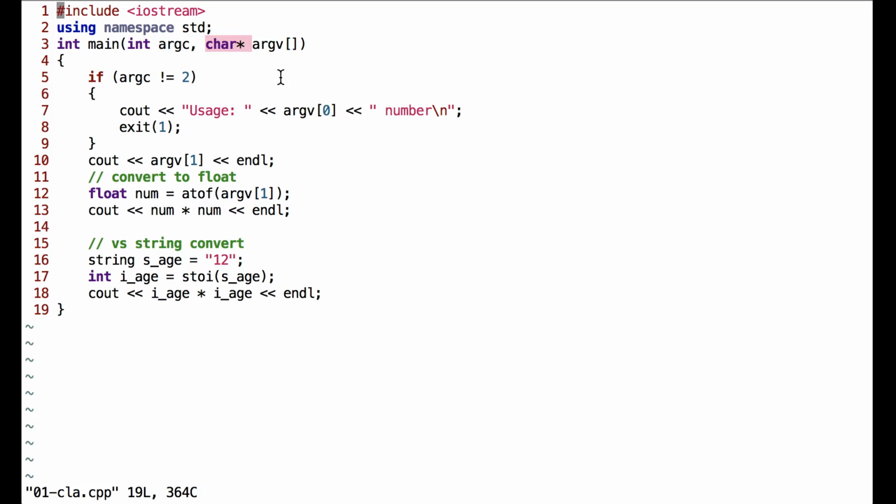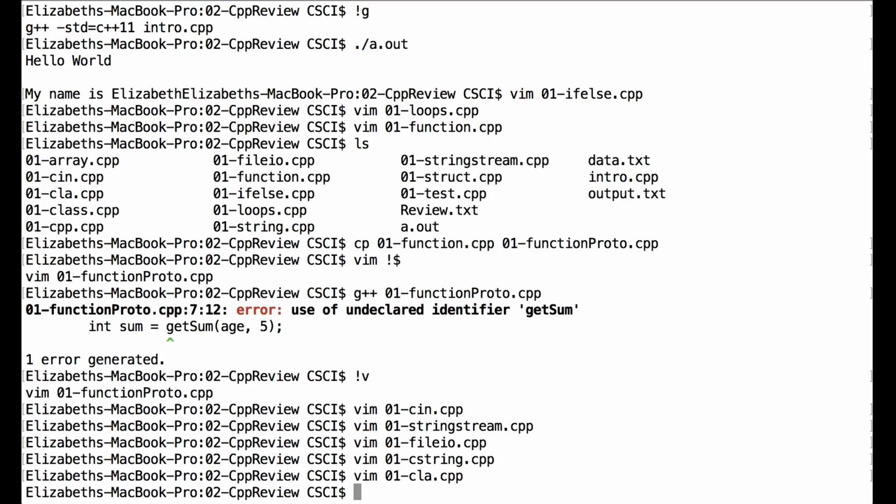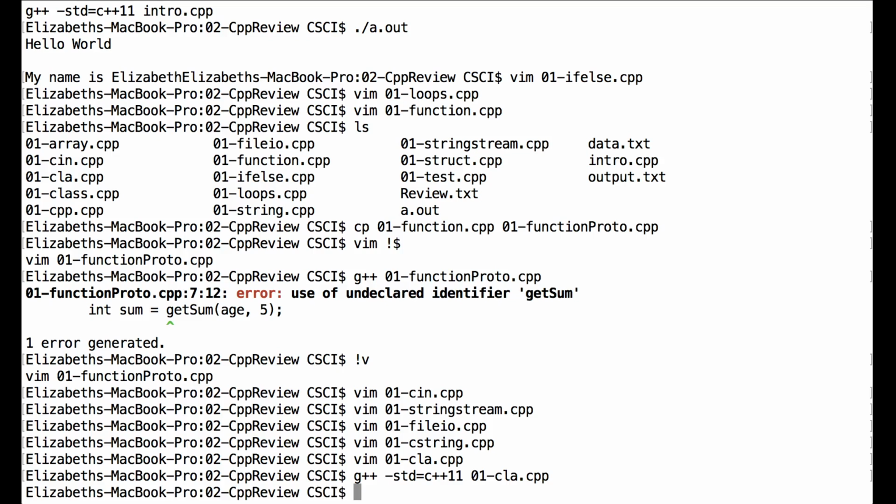So it's essentially coming from the C programming code base, where they didn't have strings, so these came in as an array of char stars. Now, if I were to compile this, I'm going to use standard equals C++11. When I run a.out, it's all the values I put here after the executable.